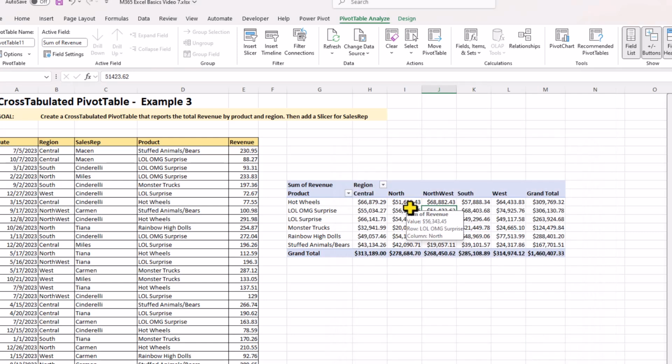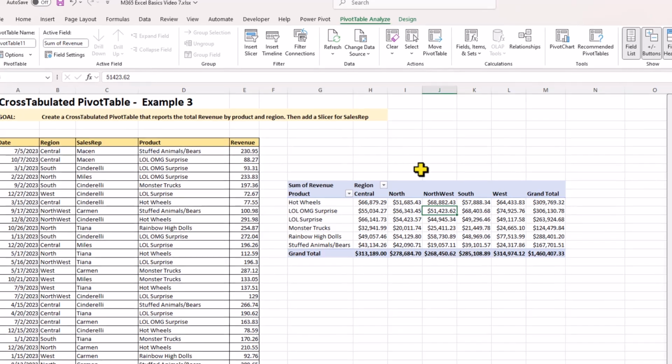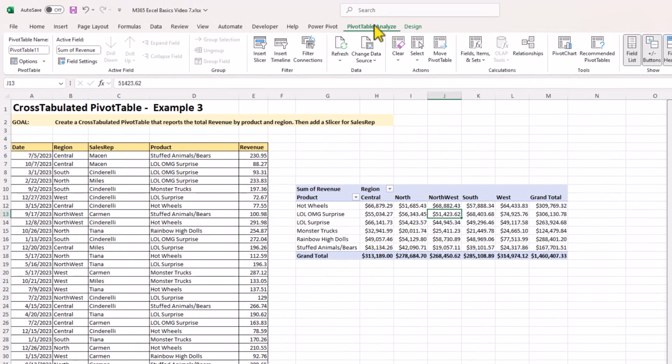The next thing that I would like to do is to name our pivot table. And I will go to the Pivot Table Analyze tab, the Pivot Table group, and on the Pivot Table name box, I will name this regional revenue. So regional rev, and enter.